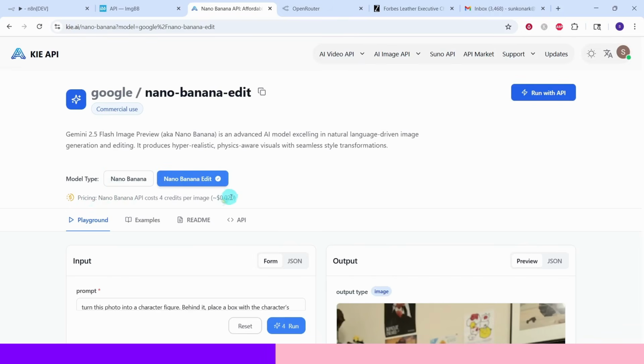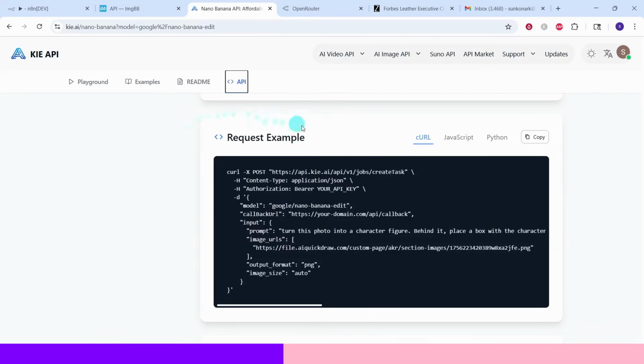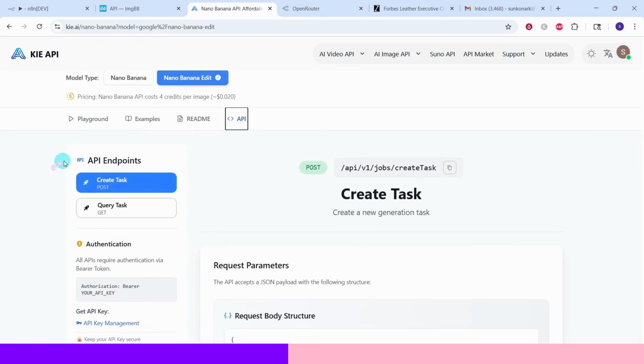It charges 2 cents per image compared to 4 cents from other providers such as Replicate or Fal or Google itself. Select the API link to get more details about the API call. Here is the request example in curl. We will be using post method and this is the URL for the API endpoint.